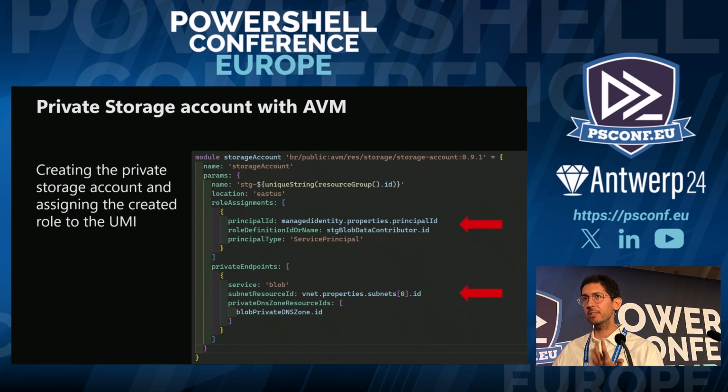There is, of course, IntelliSense. As you create the module, you're going to find VS Code helping you with that. So it's much more readable, much more concise, and much easier to consume than creating multiple resources for the same purpose.